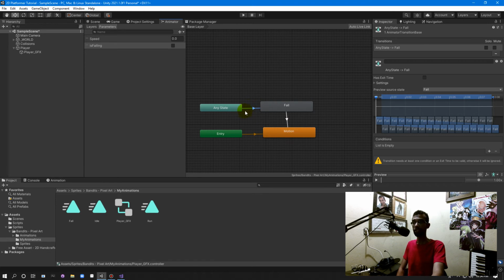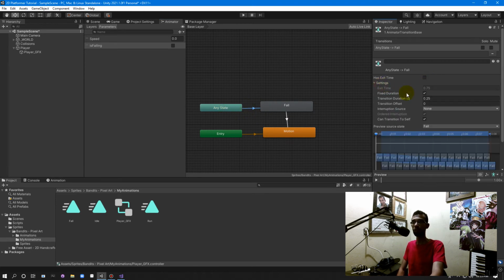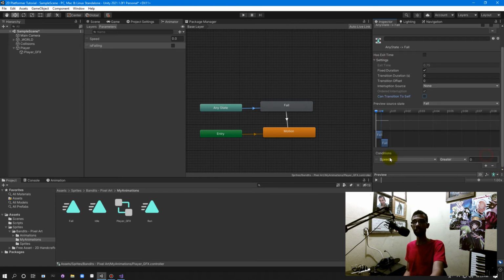So I'm going to select this transition into the fall state. What we want to do here is we're going to go over to settings. We're going to say transition duration is equal to 0, and can transition to self is equal to false. We're going to roll down, set the condition as is falling, so if is falling is equal to true, then we're going to do this.